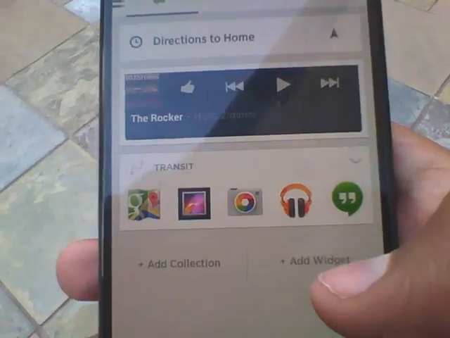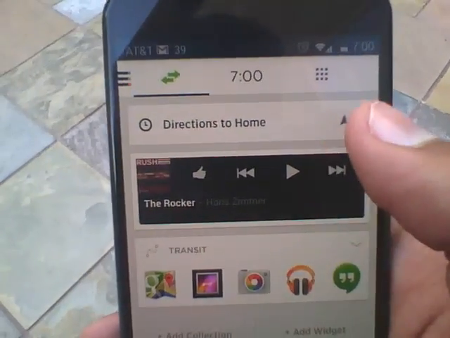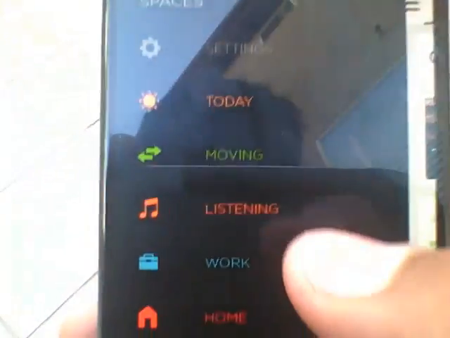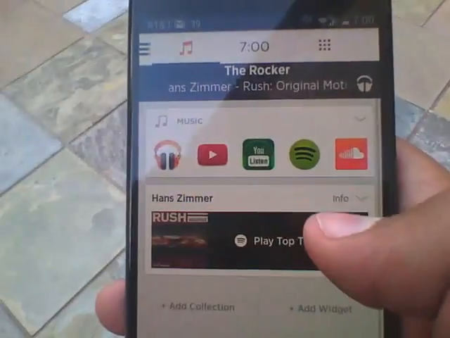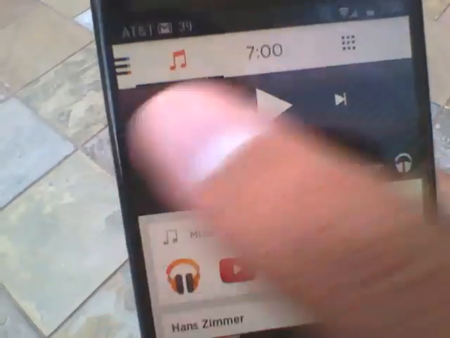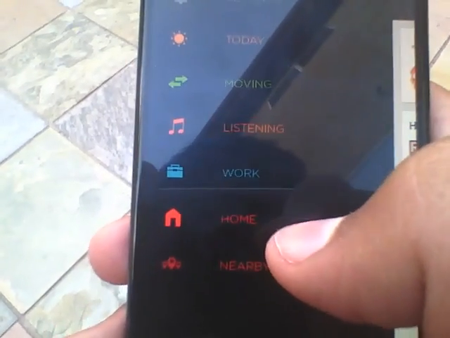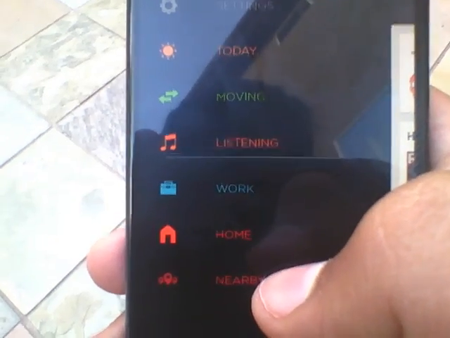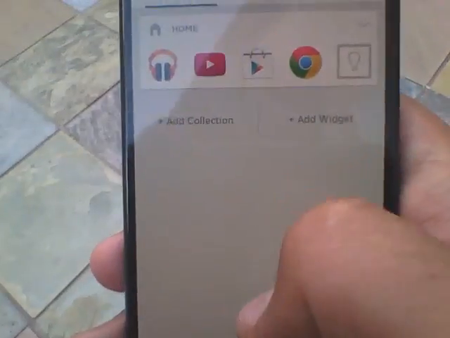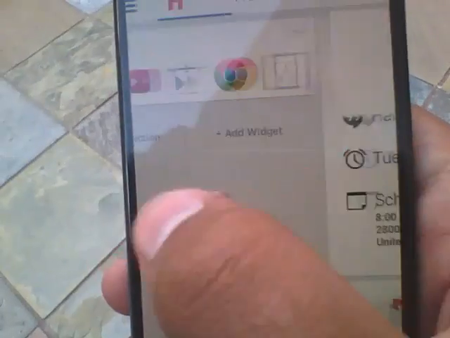However, you can also add collections, and you can add widgets here. I have a music player, since that's what I like to use, and it also gives you directions to home and work in the morning. And you can also go to listening, which is music, and it'll use Spotify and anything you have in your music collection, and Google Play Music. You can also add collections and widgets as per usual. There's a nearby, which tells you things that are near you at the moment. There's a home, which will give you things related to your home, so whatever you add in this collection, once again you can add collections and widgets.